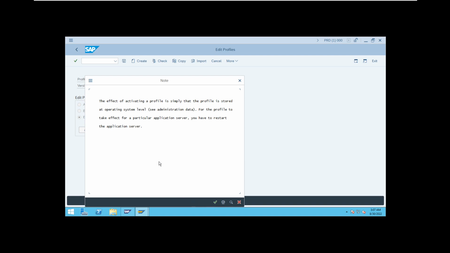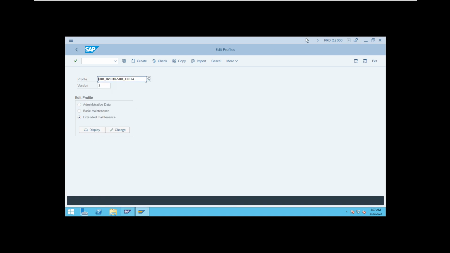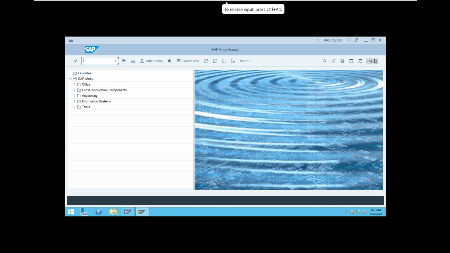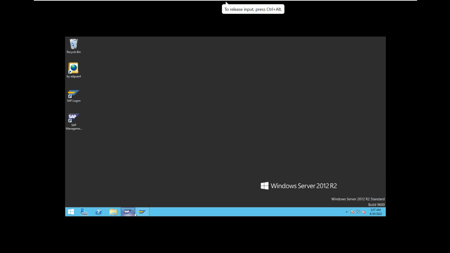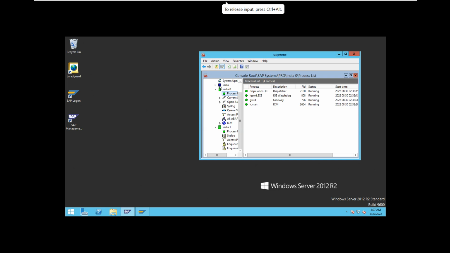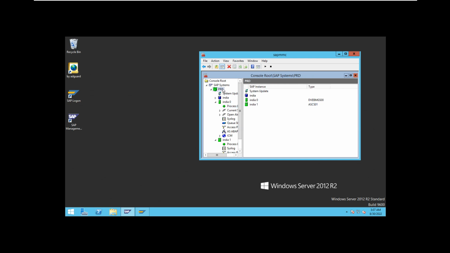So it is giving me one message. It is throwing me one message. What is that? It is a static parameter. So to take effect, you need to bounce back your application server. Right? Now, what is my immediate action I need to do? I have to restart my SAP server. Just I'm stopping my server and I'm starting my server again.